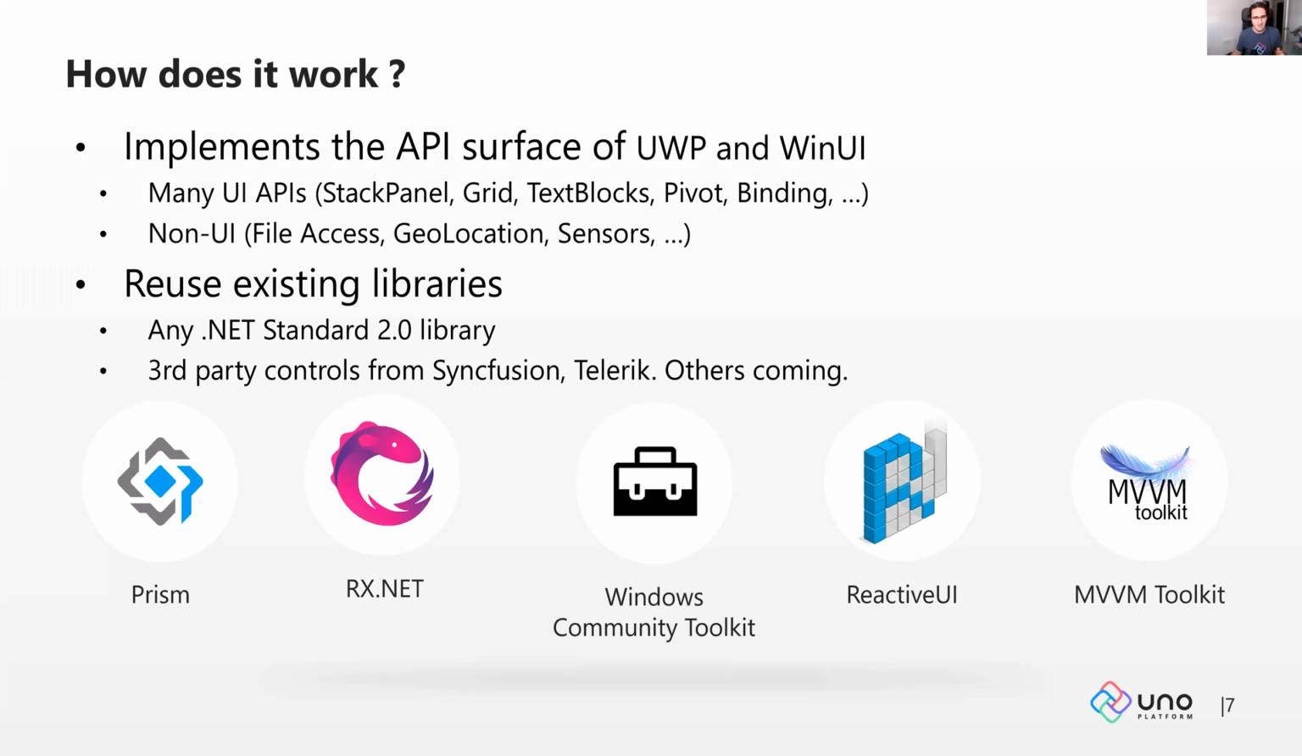We had Syncfusion and Telerik that have been showing interest for that one. We have also Infragistics that have controls that are available for that. We'll talk about that afterwards.